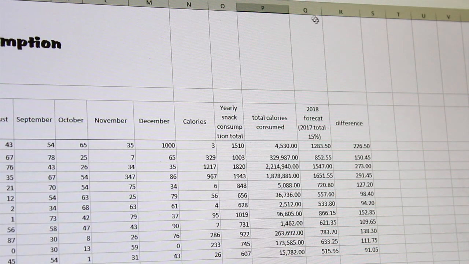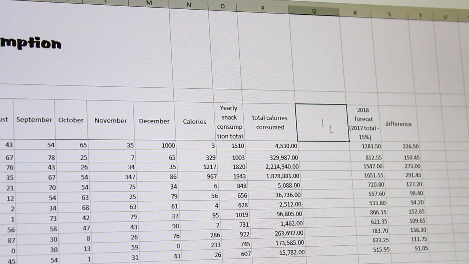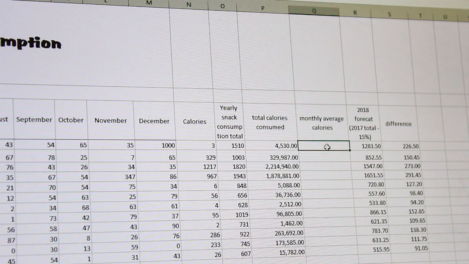So what I'm going to do is insert a new column, and I'm going to call it monthly average calories. Okay, so how are we going to do that?